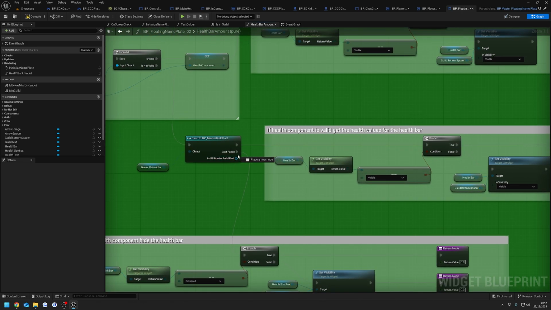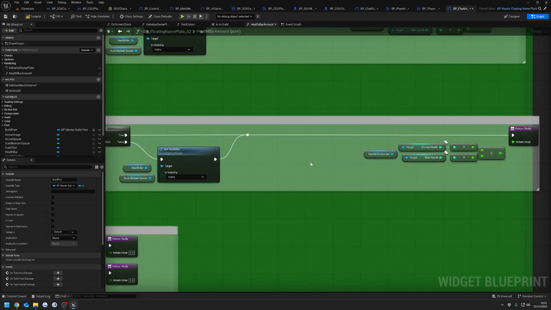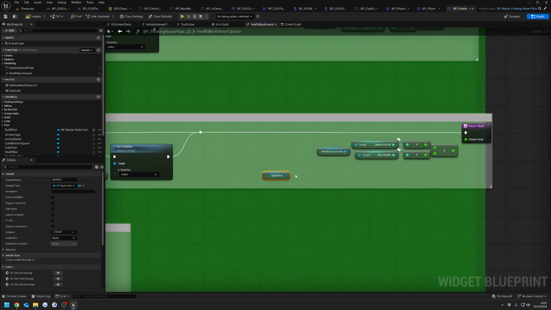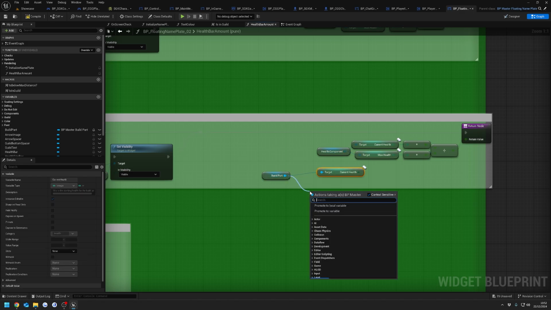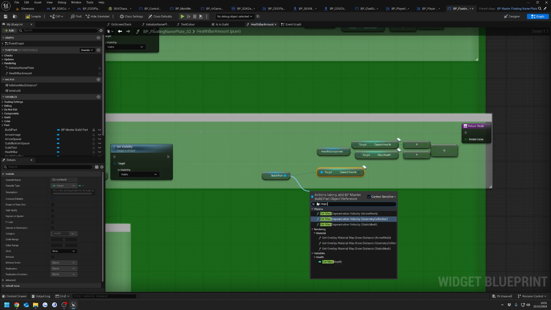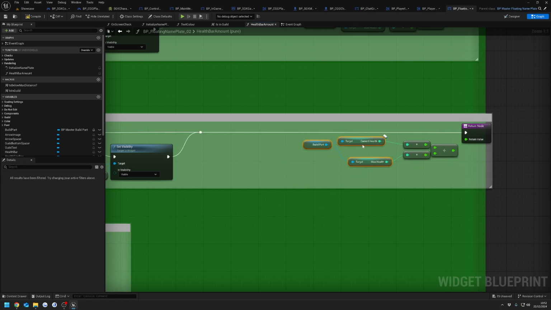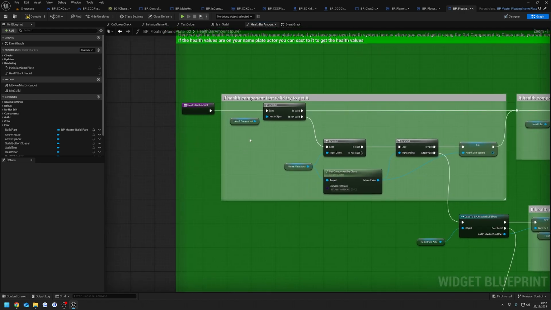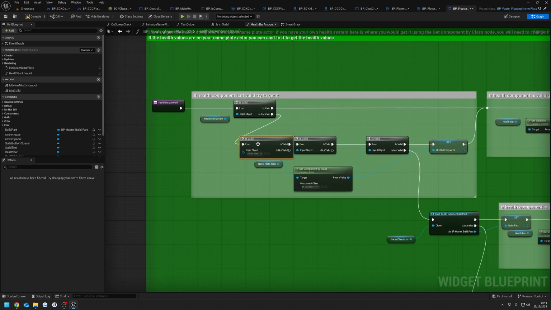I forgot to set this, so we'll drag out from our cast node and do promote variable. We'll call this build part, like that. Connect that up here and here. Then we'll drag it in and get our build part. From that, we're going to do get current health and drag out and do get max health. Then we'll plug current health into the top option here and the max health into the bottom, and delete these nodes and move these like that. Then around here, we're going to drag out and do is valid, like that.